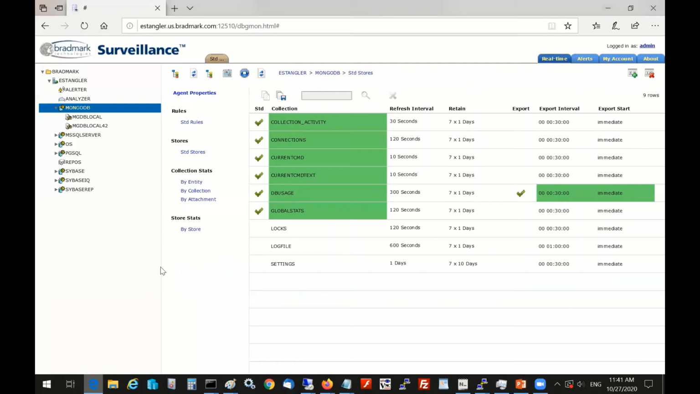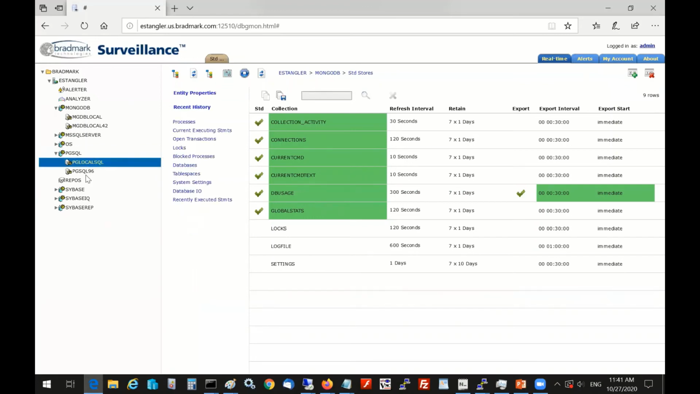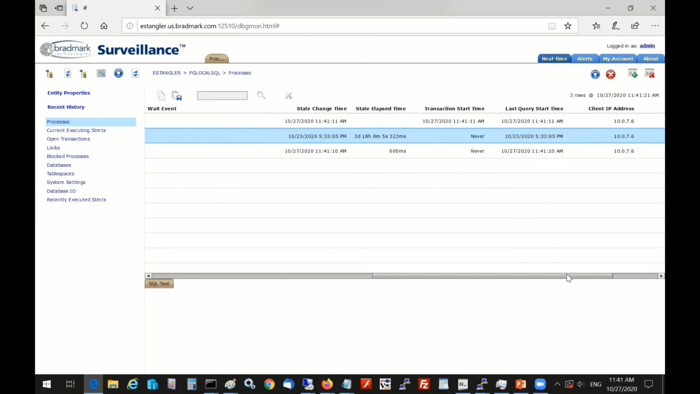We'll switch back over to the web client, and we'll go down into our PostgreSQL agent. And you can see here I have an older 9.6 and another version here as well. Again, we can take a look at processes that are out there. So here we have processes. It's a pretty idle instance, so there's not much going on at the moment. But you can see here we have a couple different PIDs, the application, the login time for that application, so the usual kinds of things you'd expect from a monitoring product.